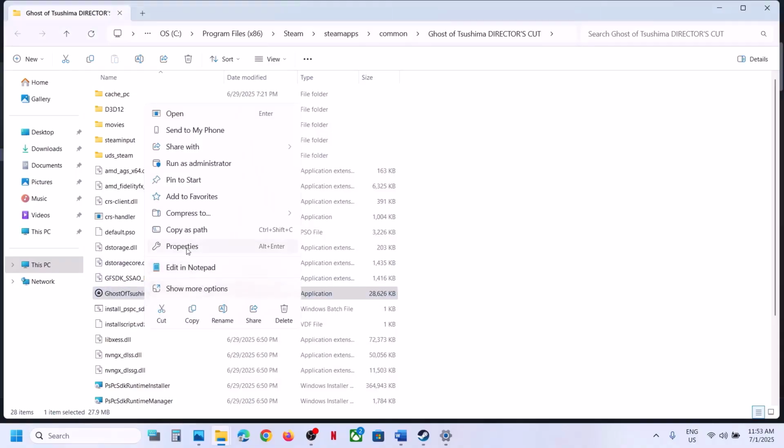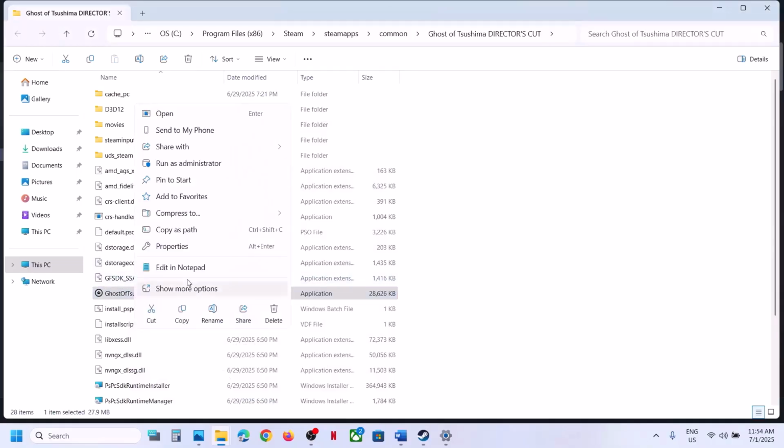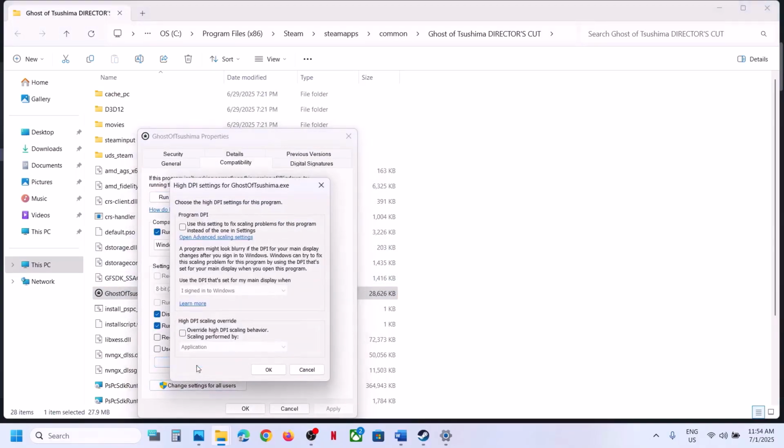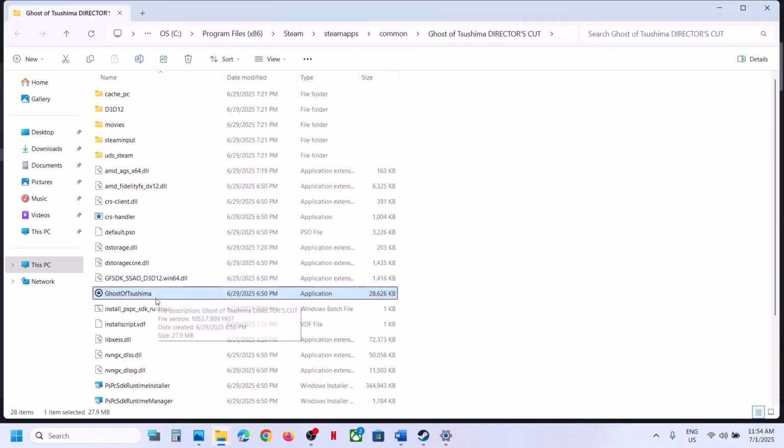Still not working. This time you can try Windows 7 over here and then hit apply, click on OK, launch the game. Still not working, put a check on disable full screen optimization, hit apply, click on OK, launch the game and then check. Still not working. This time click on change high DPI settings, put a check on override high DPI scaling behavior and select application over here, click on OK, hit apply, click on OK, launch the game and then check.